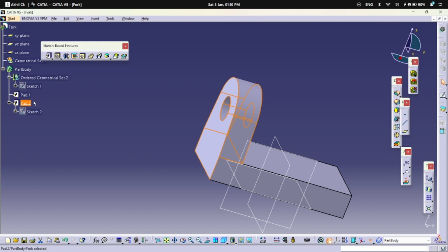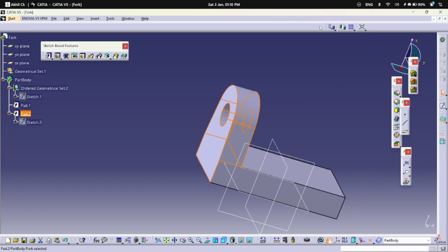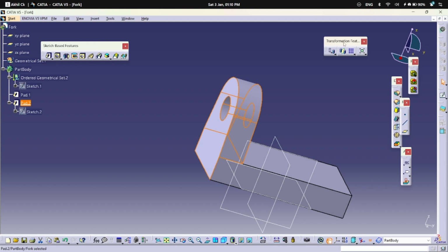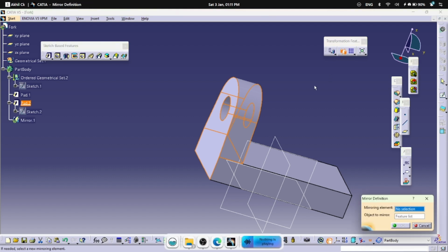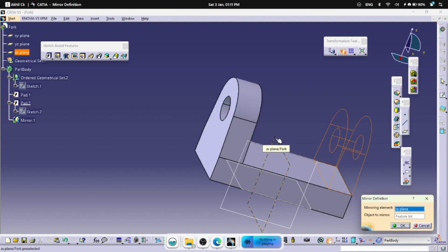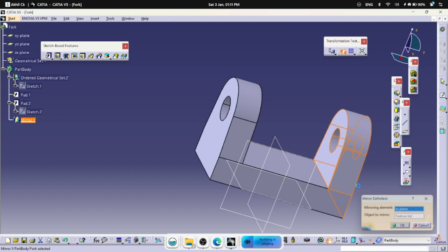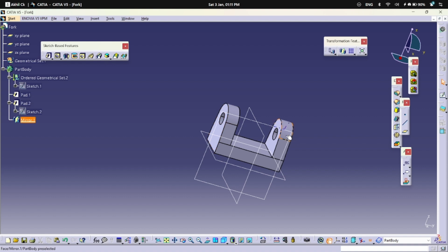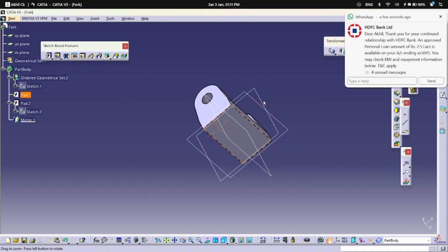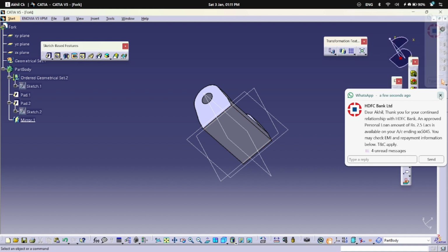If I want to mirror this, I can mirror this across this side. The mirror option is already here, which will be available in the transformation feature. Here the transformation feature is there. I want to mirror this pad, so for that I will use this particular option, mirror, with respect to this particular plane. So this will be mirrored. Now this part is done, this part is done. Now we want to make the circle here.